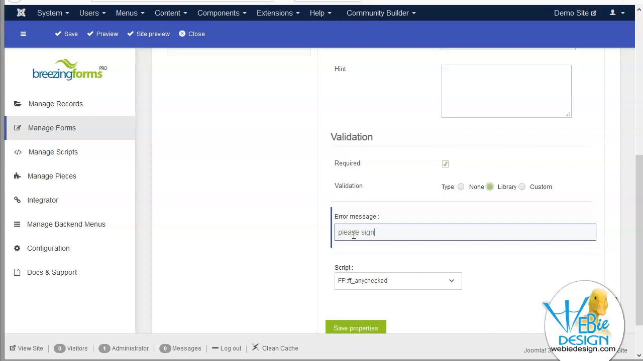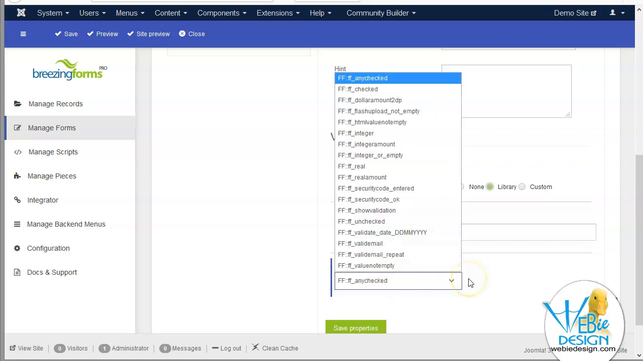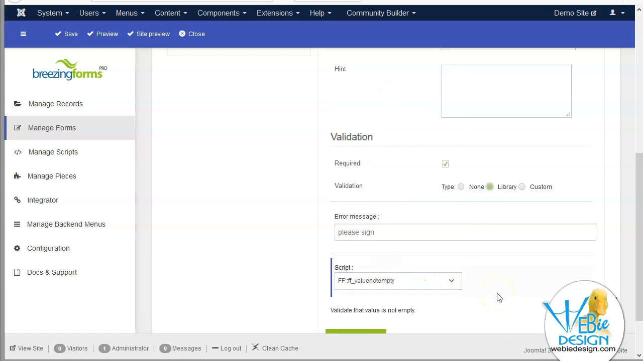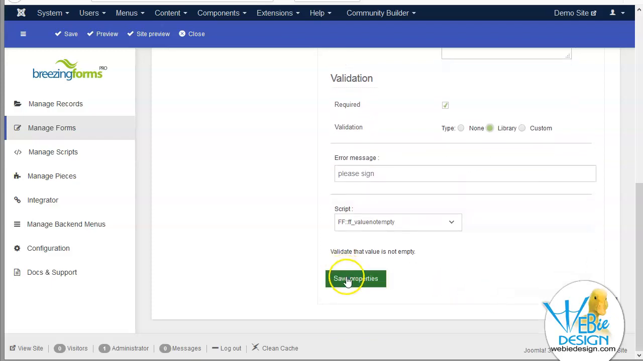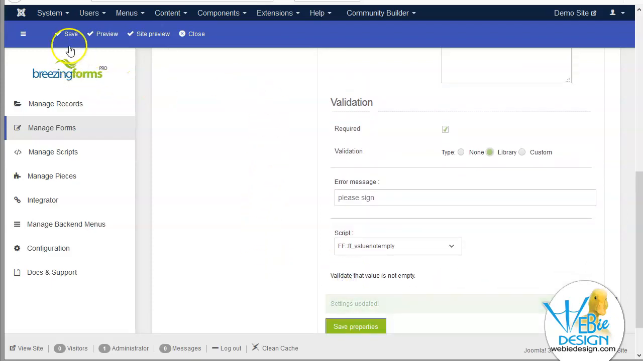So I'm going to say please sign, and the script is going to be not empty, if value not empty. So if there's nothing in that field, it'll say please sign. I'm going to save the properties again and save the form again so that everything is all saved.